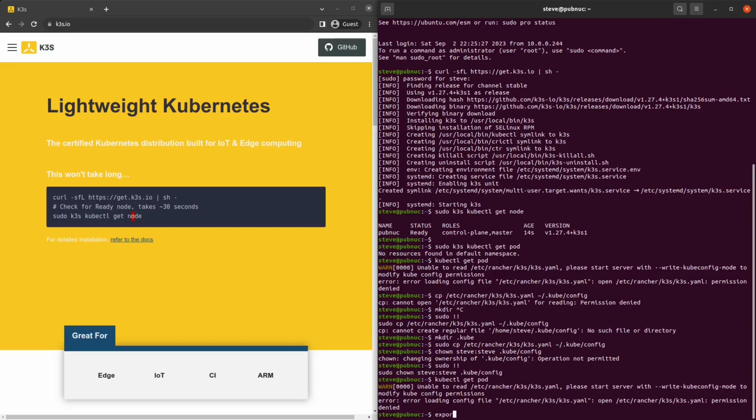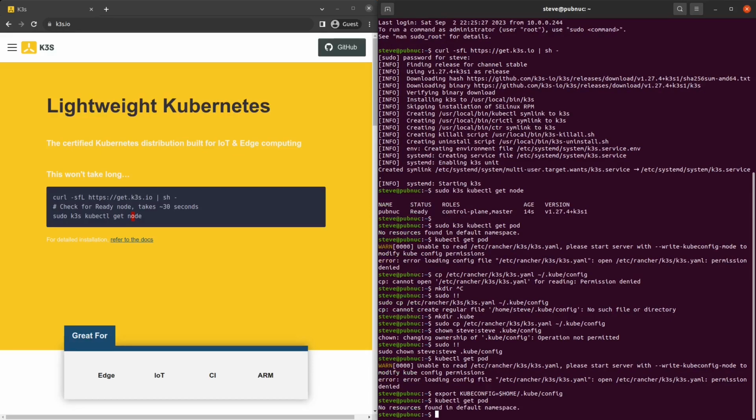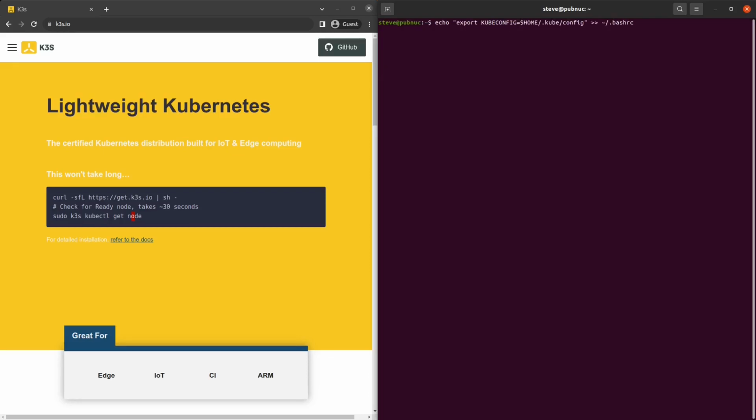Oops, it's still getting the old one. So we can export kubeconfig equals home/.kube/config, and then that works, no problem. If you want that change to persist, you're going to have to export kubeconfig is the environment variable. So do that, and then source your bashrc file, and it works. So there you go. Very simple, easy, quick Kubernetes distribution on your NUC.